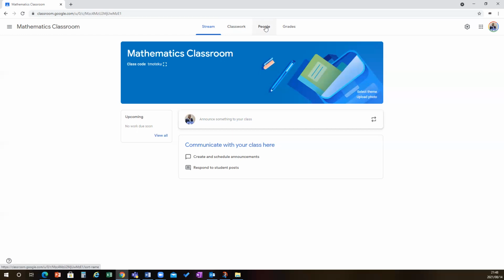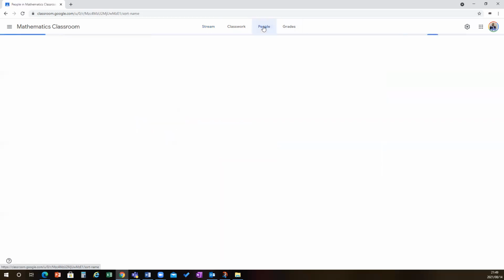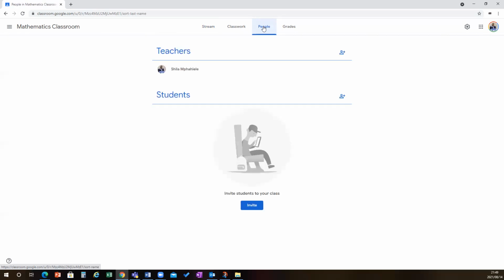Then this button of people, this is what we're going to use to invite your students or your learners to the classroom. Then the grades, this is where you're going to be marking the assessments of your learners. So let's get to the people tab and see how we invite or how we create our class list.